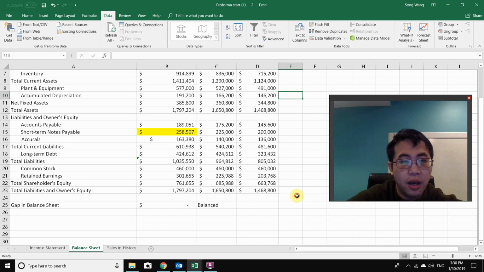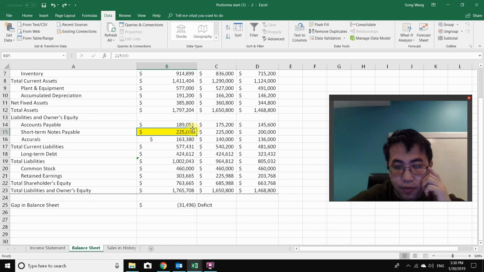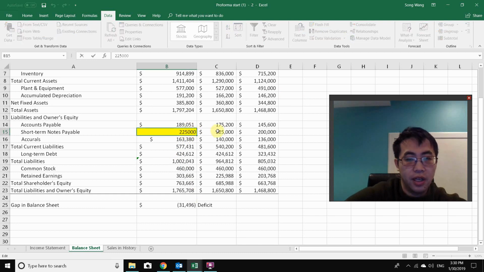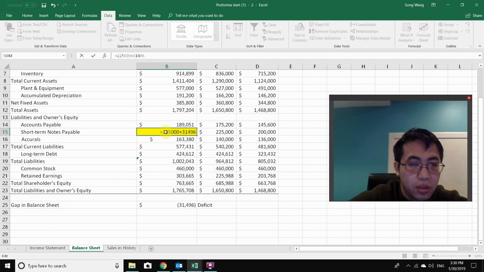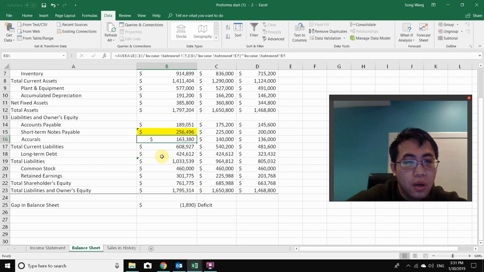All right. And also, if I recoup what I had before, just a side note you may think about: what if I just simply add in a number? Let's say I add in the number 31496, which is exactly the number right here. I make it equal to. So does that mean this gap will be closed? Does that mean this total assets will be equal to this total liabilities? So we will see. Even though I add the deficit number to the short notes payable, my liabilities increase a little bit, but still it does not match.